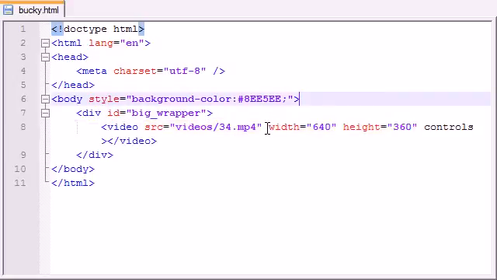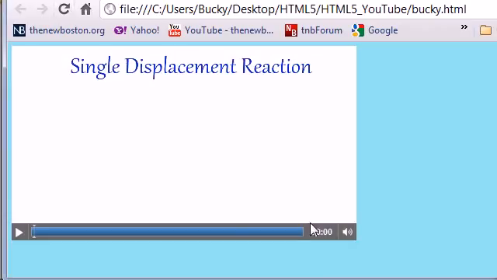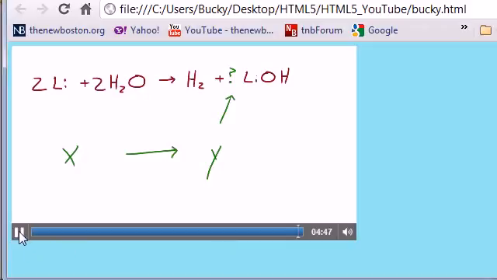So anyways, we have the width and the height, which basically changes the width and the height of the player. Simple enough. Now let me tell you guys about some good stuff. The first thing is an attribute called loop. Now, you know how we added this word controls? We can also add another word called loop. And whenever we do this, if we save it and refresh it, whenever we get to the end of the video, watch what happens.